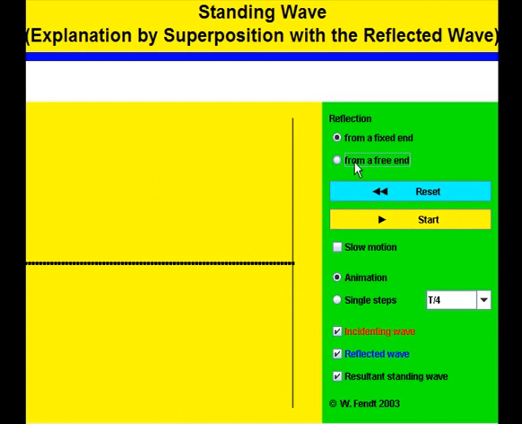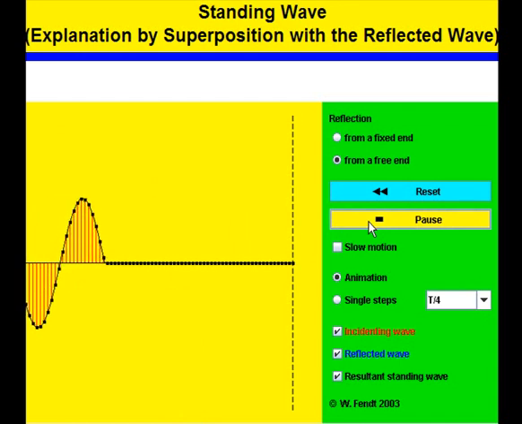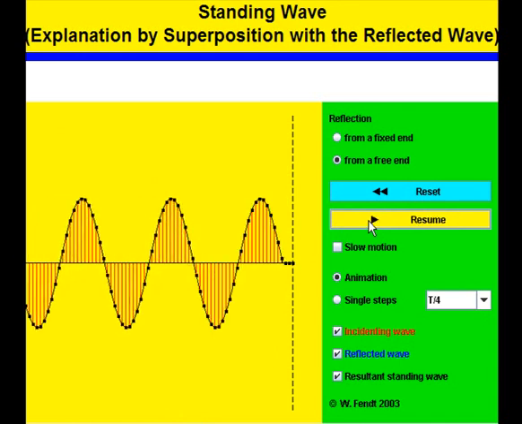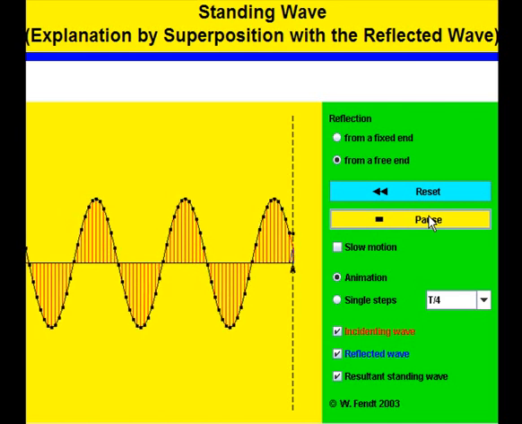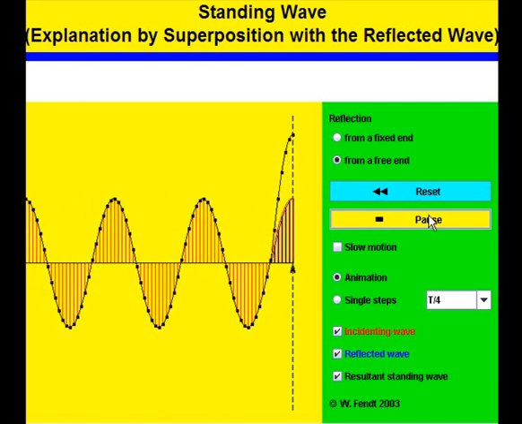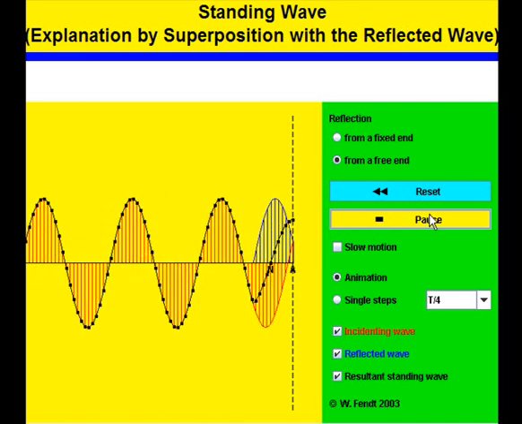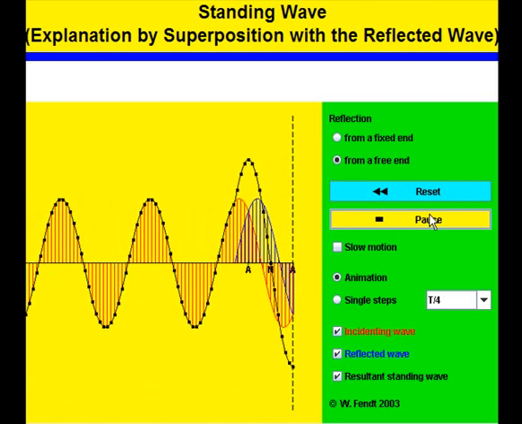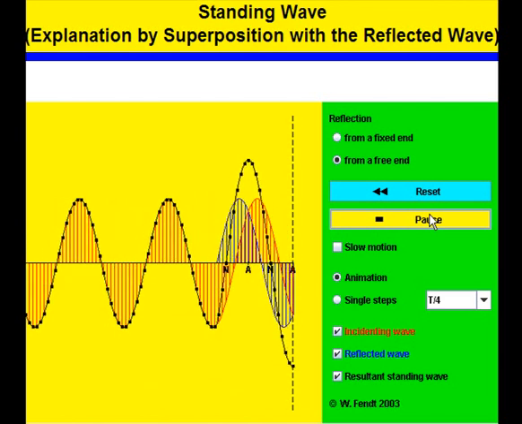And if we change this from a fixed end to a free end, you'll see that the reflected wave will not be upside down, but will be right side up. We'll just pause this for a sec. And now that the pulse has reached the free end, we'll now resume, and you'll notice that the reflected wave is right side up.